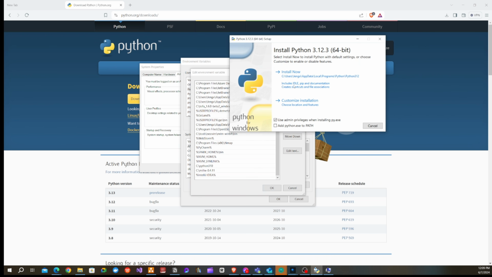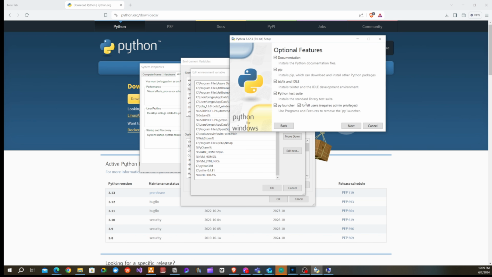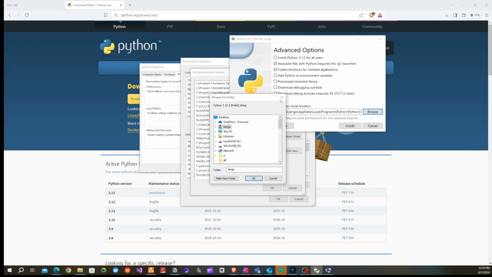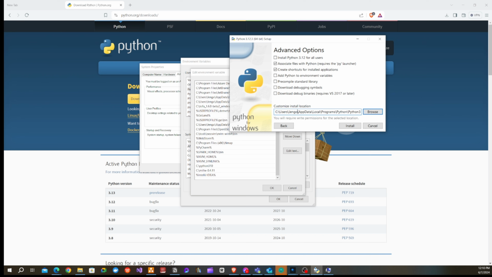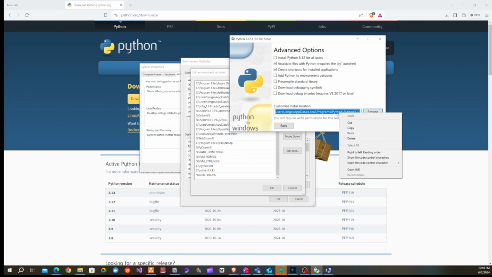In this case, we can customize the installation of our Python. We could say this is the place it's going to be installed: C, users, Django, app data, local. So that's where Python is going to be installed. Or I could customize my installation and choose where I will install it. So this is the location that I want to copy into my path.